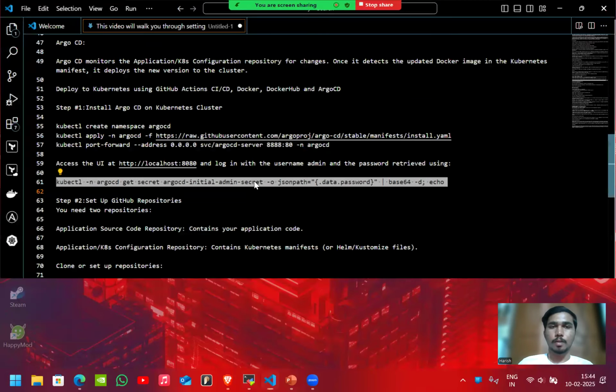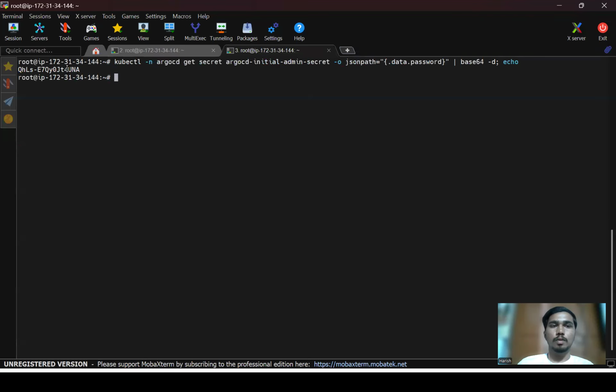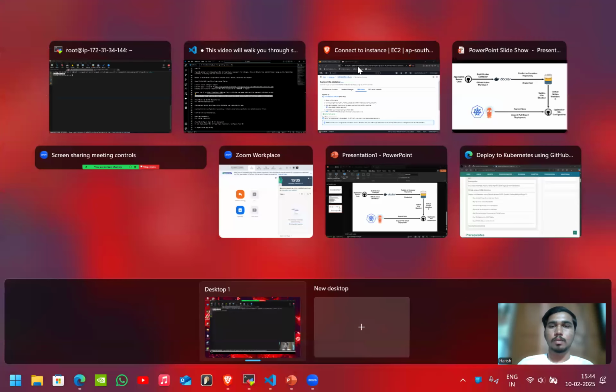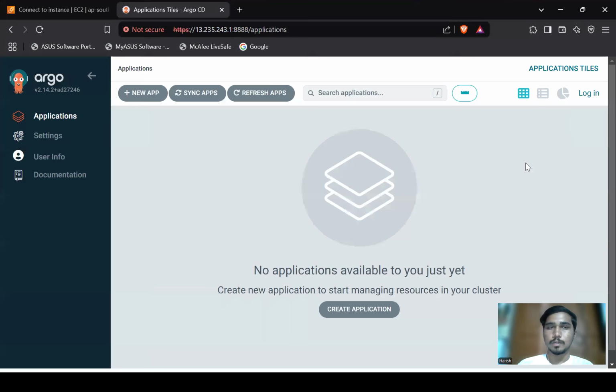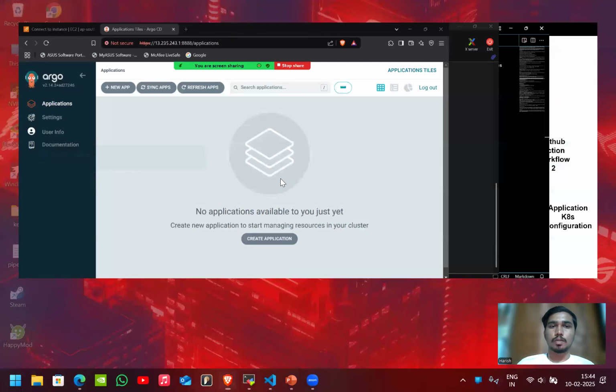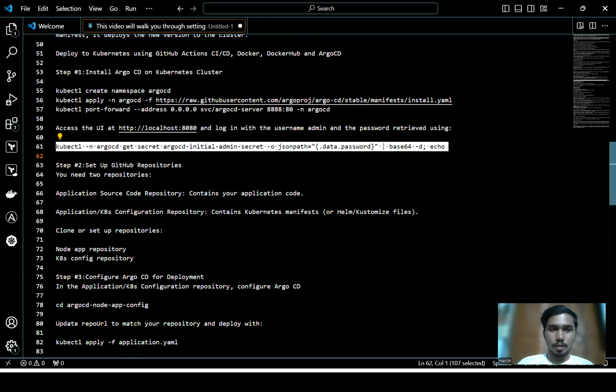By using this command we'll get the password. So this is the password. So here I'll use this password here. Click on enter. So here you can see we can access the ArgoCD application here. So ArgoCD is done. Now let's set up the GitHub repositories.